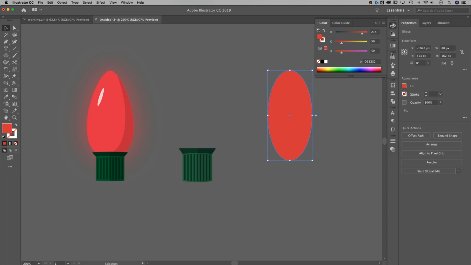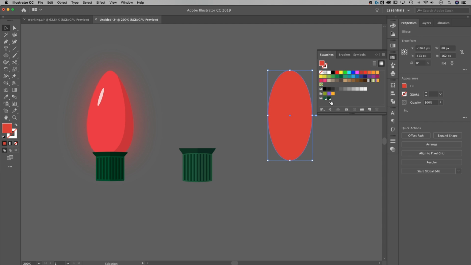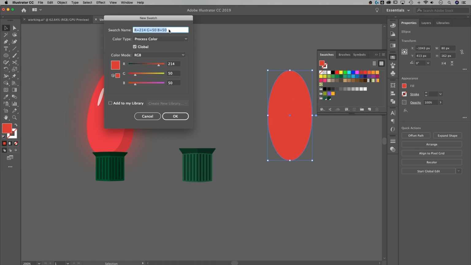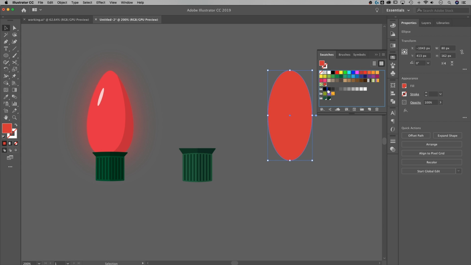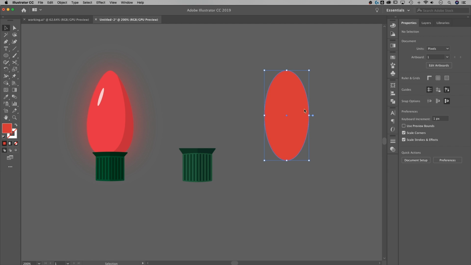Now of course, I'm going to want to add this to my swatch group down here. I'm going to click new swatch on there, and we're just going to do a global swatch, hit OK. There it is. I'm going to drag it down into this group, and there's our first actual light color right there. We can always adjust that later, so no worries there. The global swatch really helps.